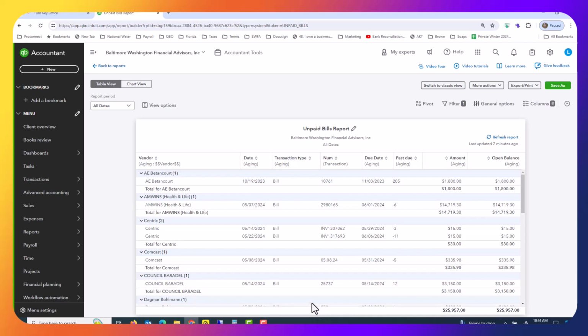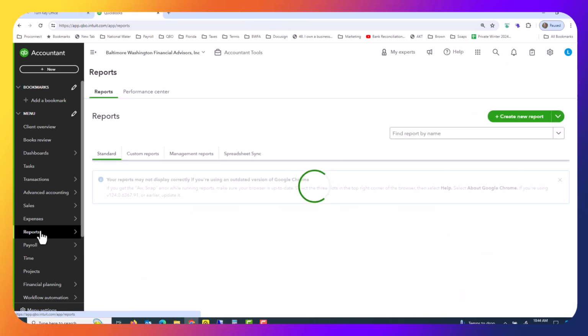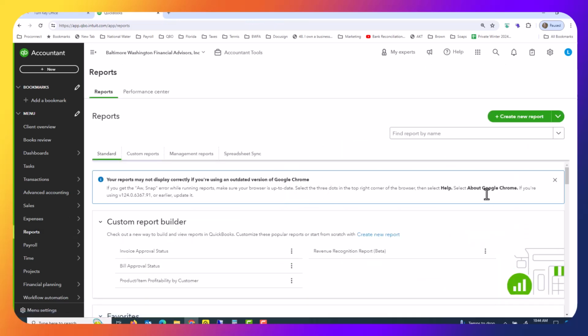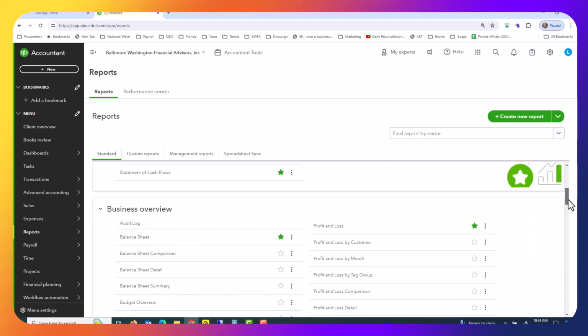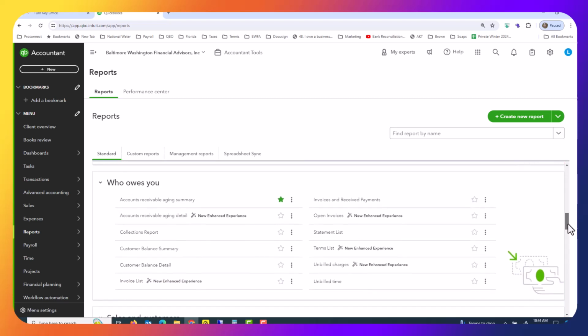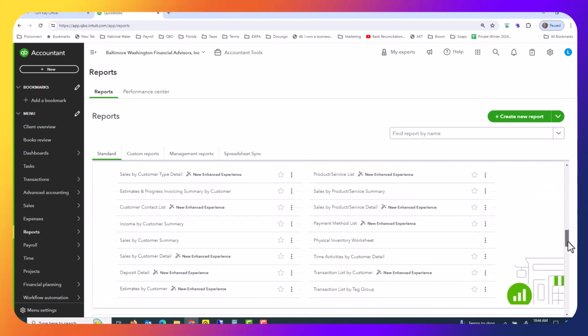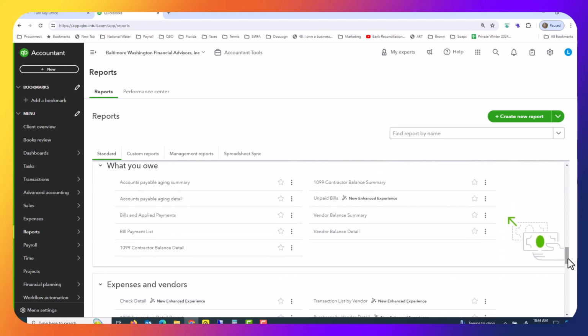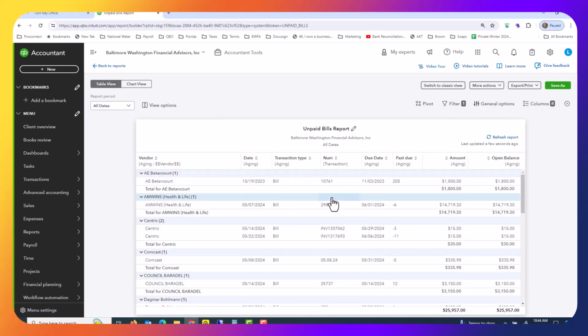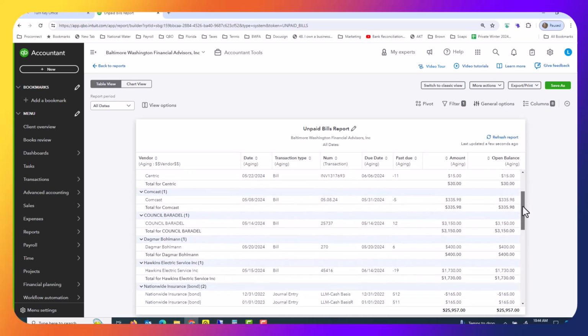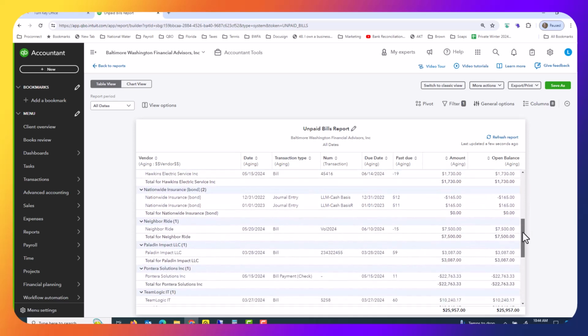Today I'm going to go through a particularly troublesome challenge. In a previous video we went through how to apply customer payments to open invoices. The exact same thing occurs on the vendor payment side, but it's a little bit trickier. If you look at this report, there's an unpaid bills report, and this will show you any unapplied payments or credits or credit memos that haven't been applied to bills.